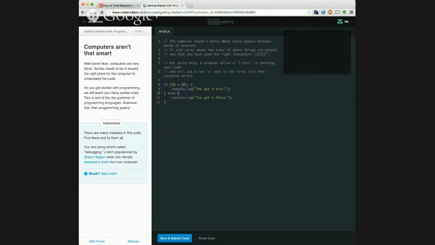Computer doesn't worry about extra spaces between words or brackets, so it doesn't care about this. And that's, I guess, to your point, Nick, earlier about spacing in JavaScript. Some programming languages do care more about spaces, but it's not really important. Once you get the core aspects of how languages work, those kinds of rules are easier to learn. So it just cares about the order of where you place things, because when it reads the code, it does it line by line.